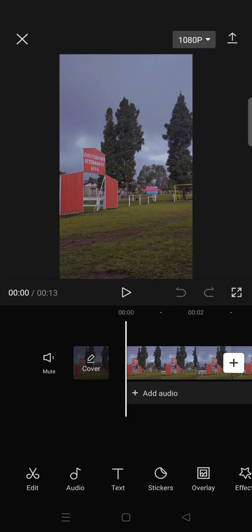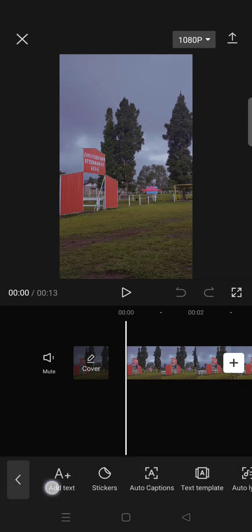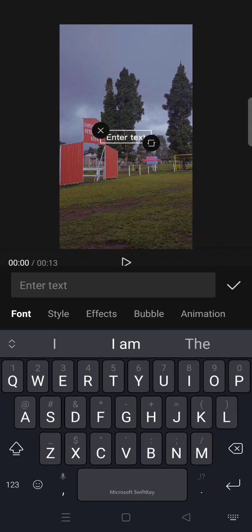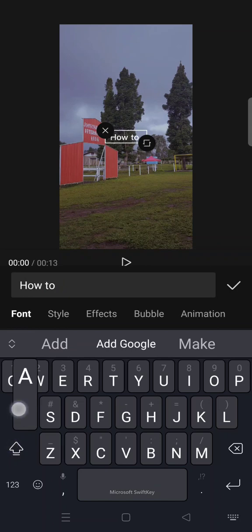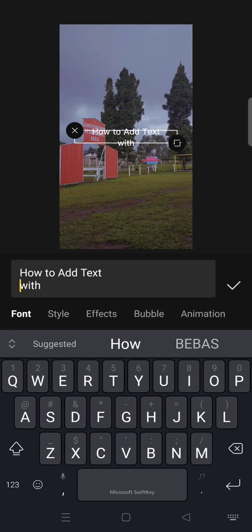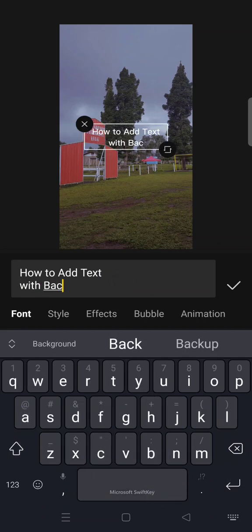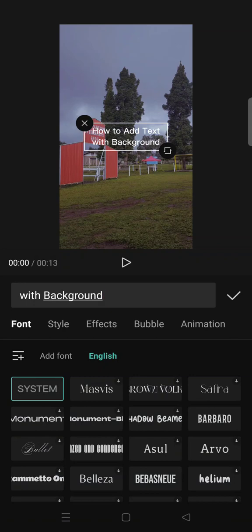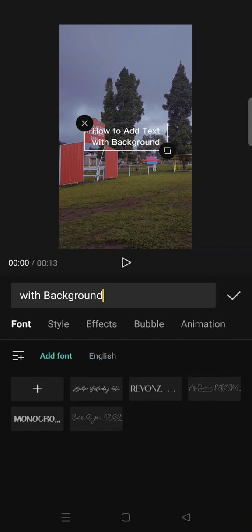So on today's video I'm going to show you how you can create an opening text with background for your TikTok videos by using CapCut. So in here I'm going to go to text and add the text first. Okay, then you can change the font into your favorite one.